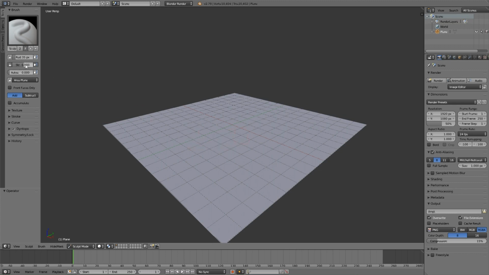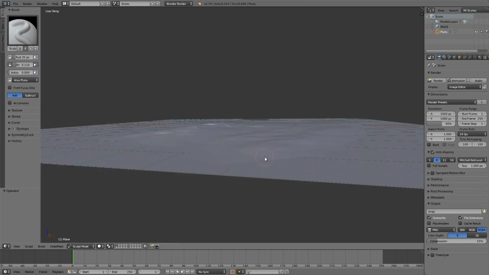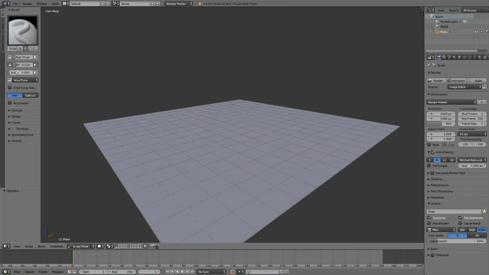Then we have strength down here. So the more strength, the more powerful the brush will become. So if we set the strength up, you'll see that it creates the mountains a lot faster. Strength down more, it'll take longer to actually form a mountain. This is good for precise or flat ground, just like that. So we're going to set that back to 0.5.